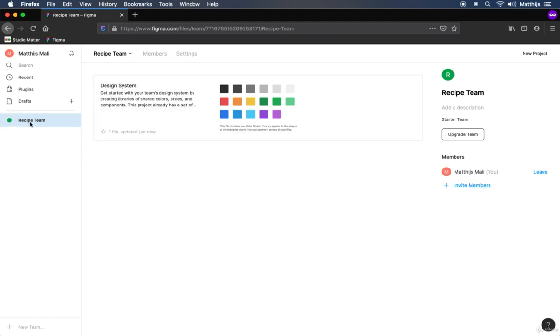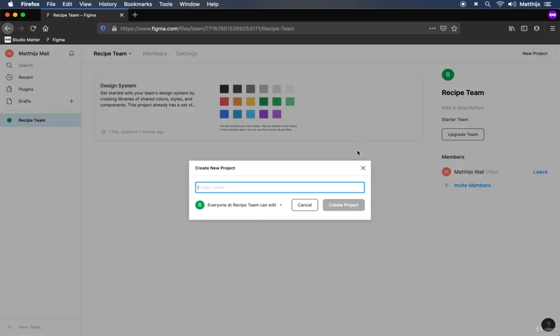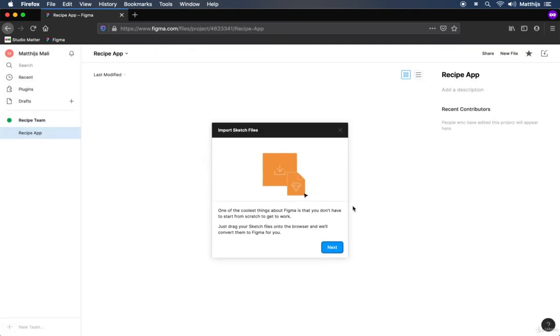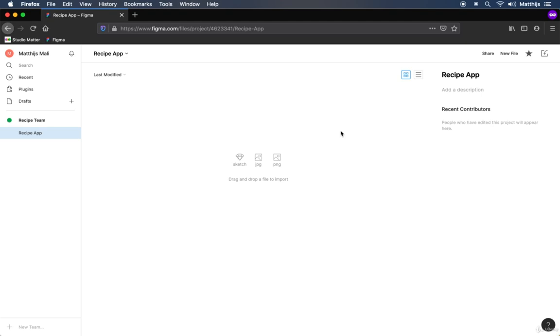And as you can see, we now have a team on the left side here, and we can see the members that are in there. So in this case, it's just me. And let's create a new project within this team in order to get started. So let's call the project the recipe app and click create project. Now we have created our first project, and Figma is immediately trying to help us again by showing this tutorial. Let's close that for now as well.